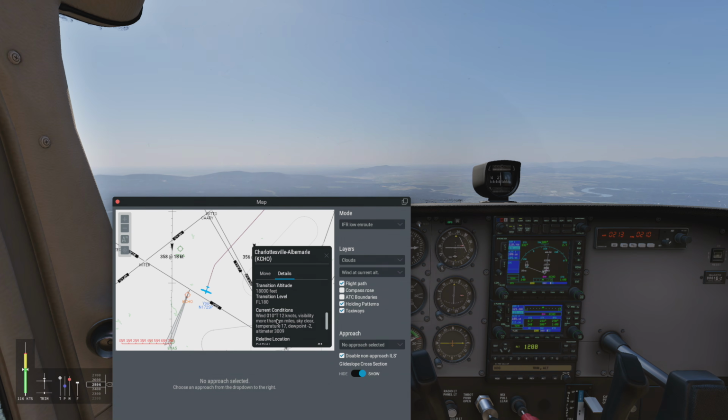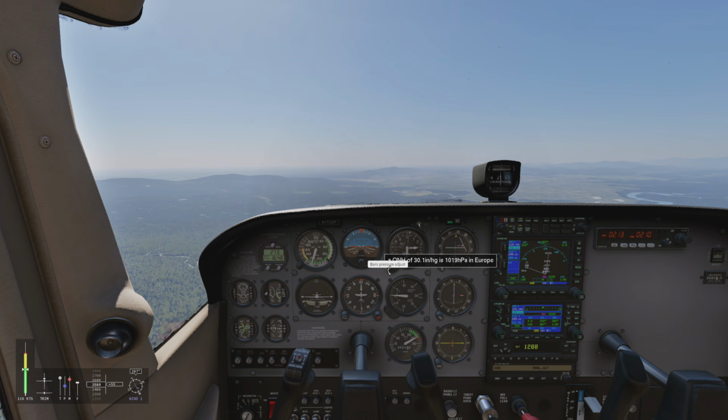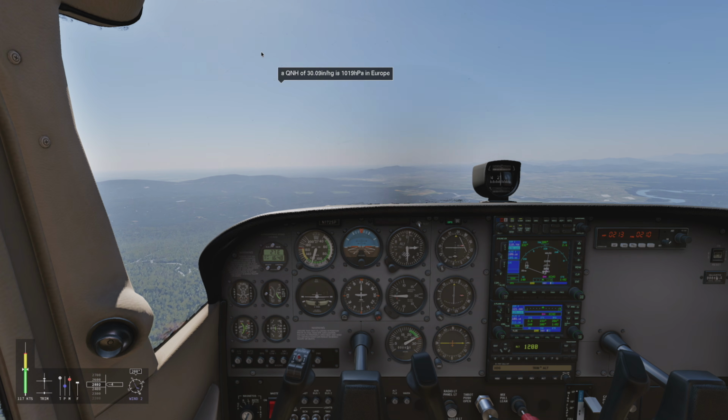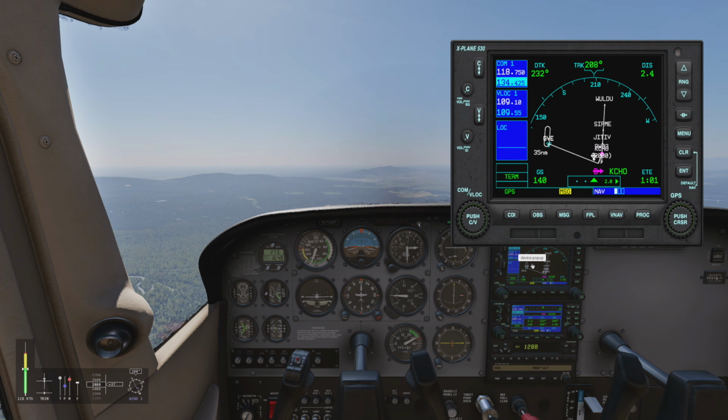Winds are 010, so it's from the northeast at 12 knots. Altimeter 3009, so let's go ahead and change our altimeter. There we go. We'll check here. I'm gonna fly all the way out to Muldoon. Maybe not. Same is probably a good fix right here, and turn in.